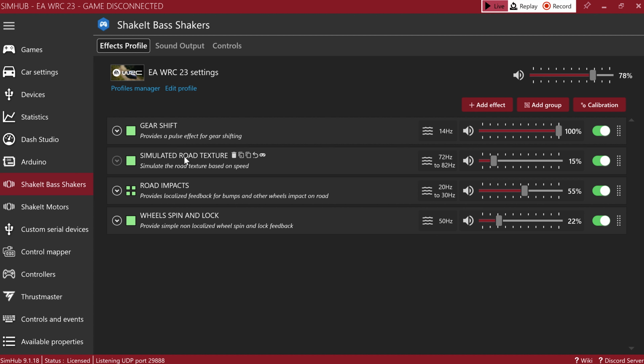Gear shift, simulated road texture, road impacts, wheel spin, and lock. So you can see the gear shift, I had that cranked all the way up. And first of all, I have my overall effects slider. You can crank it all the way up to 100, and that'll give everything full effect, or really low. I have it at 78.